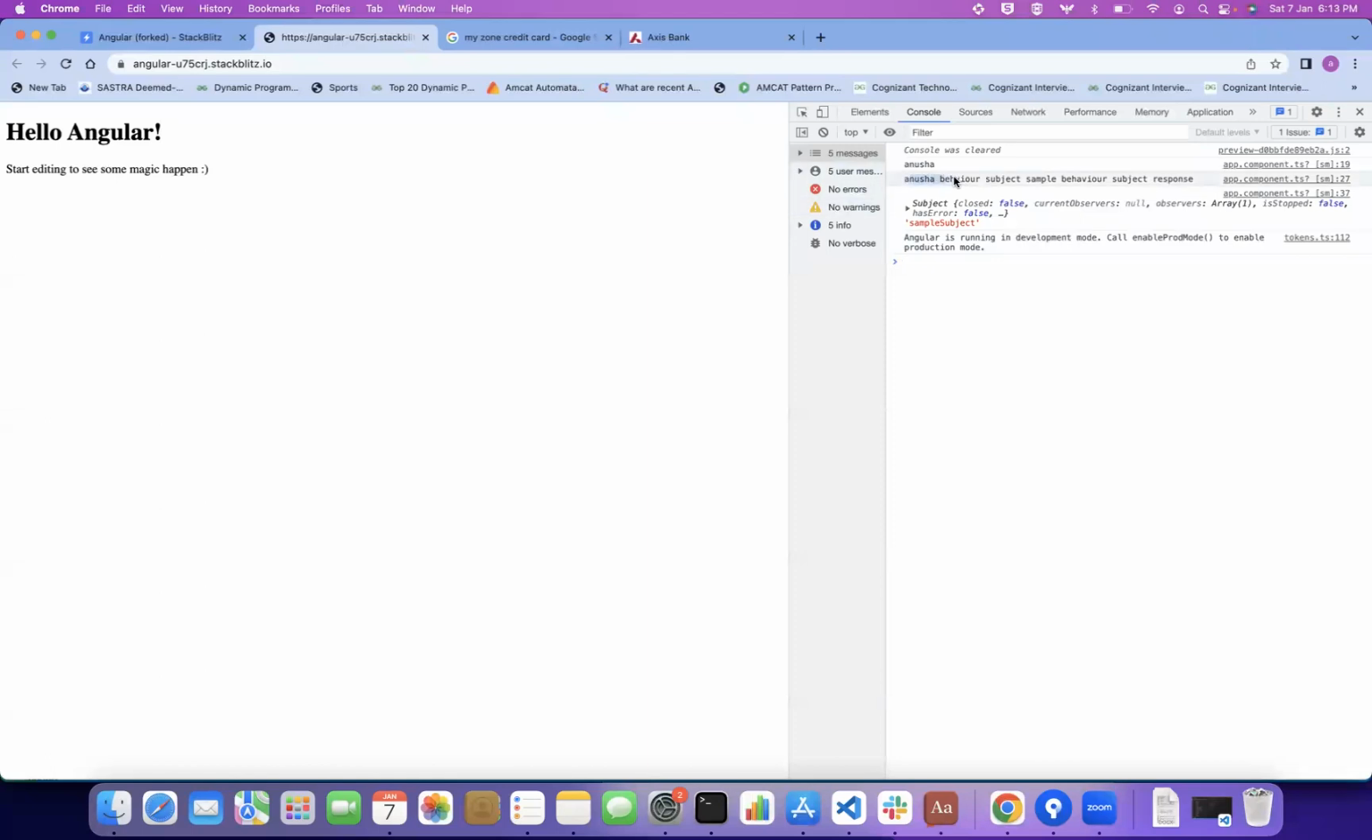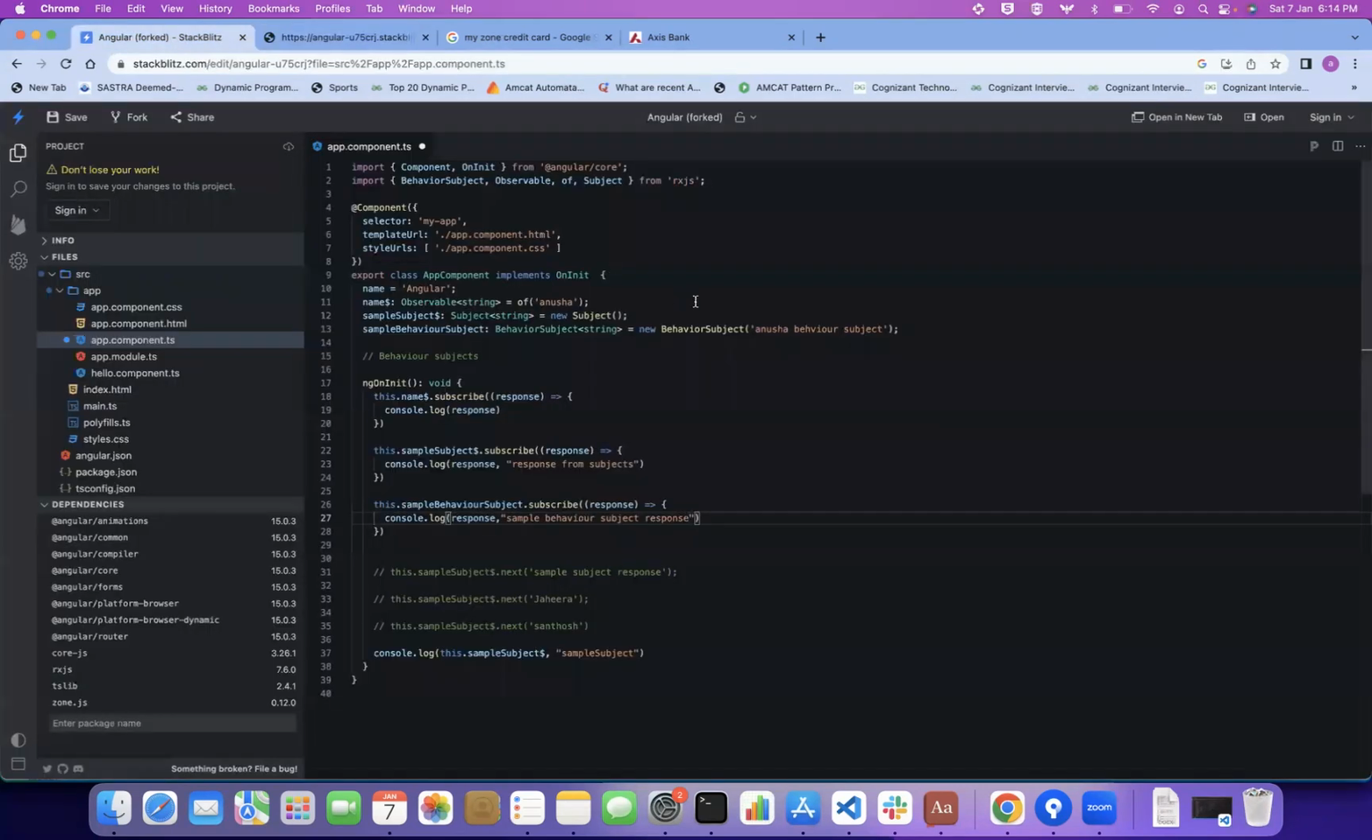Are you able to see here? Yeah. Behavior subject, sample behavior subject. Whenever you are defining a behavior subject, you need to give some default value. That is the one difference. And you need to use subscribe, like for sample subjects or for an observable. Similarly, for behavior subjects as well, you will be using the subscription.